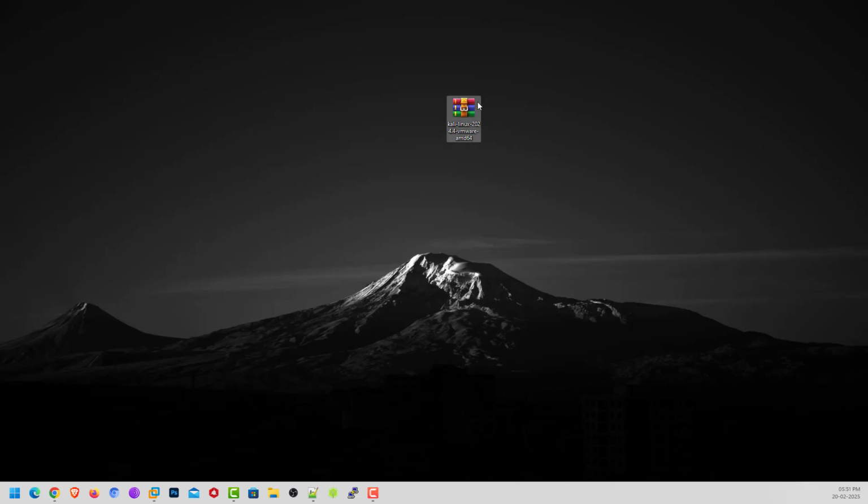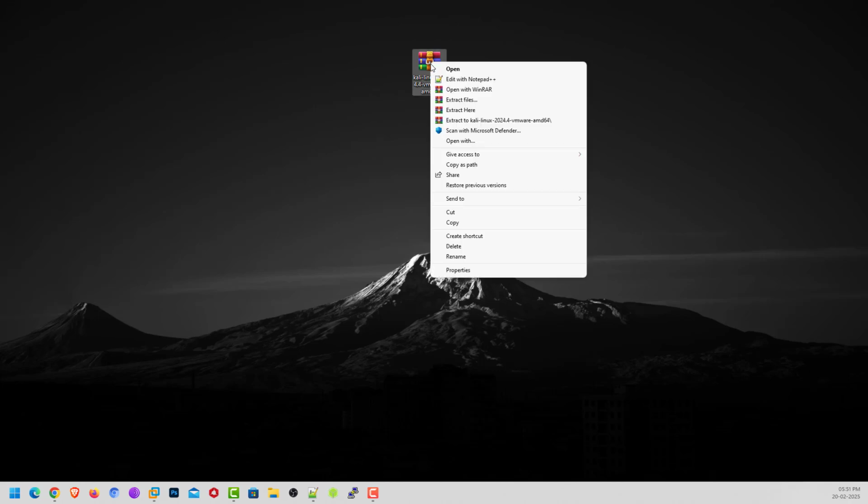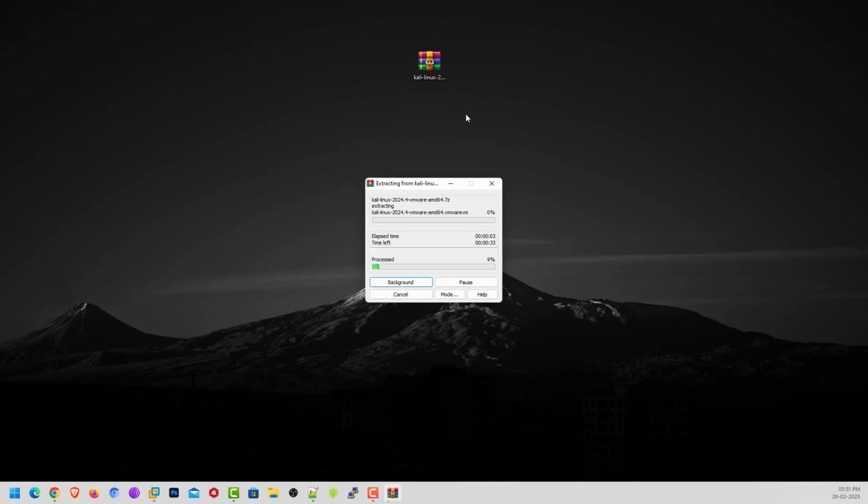So this is my Kali Linux 2024.4 pre-built VMware virtual machine in zip file format. We have to extract the file here. You can use Windows Explorer, or you can use third-party software like WinRAR or 7-zip. I am using WinRAR here.